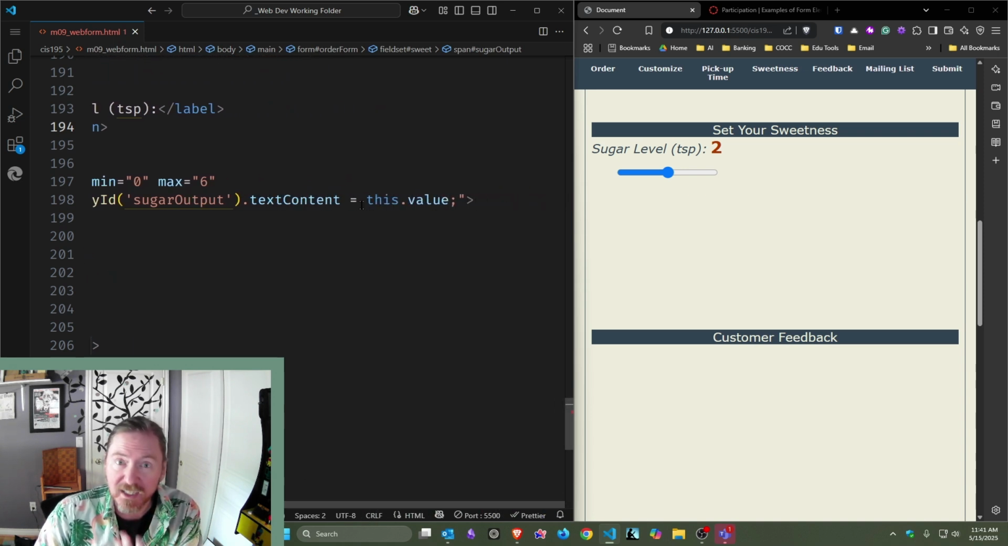And what are we going to apply? What value are we going to give it? We're going to get the value of this element being the input range slider. And then we get what we've got here.